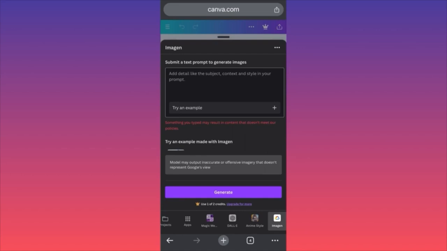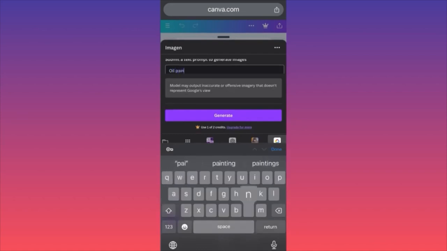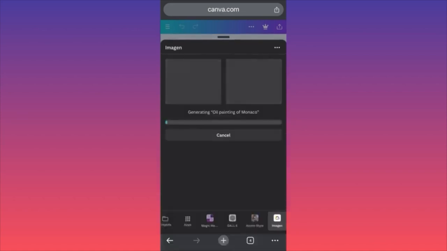So the result content does not meet our policy. What is the policy? I don't know. Oil painting of Monaco. Another try. We didn't use any brand, right, guys? We just used the name of the city, Monte Carlo. They thought we're probably talking about the casino Monte Carlo.